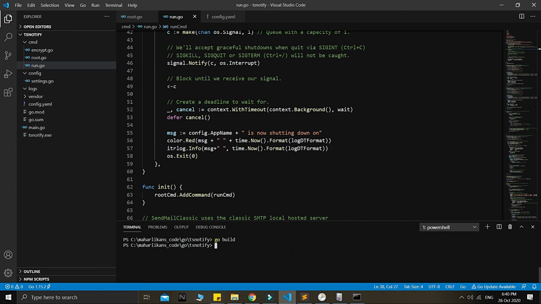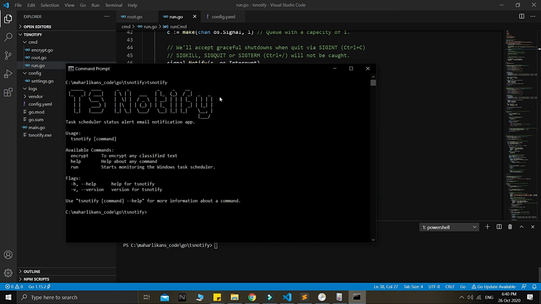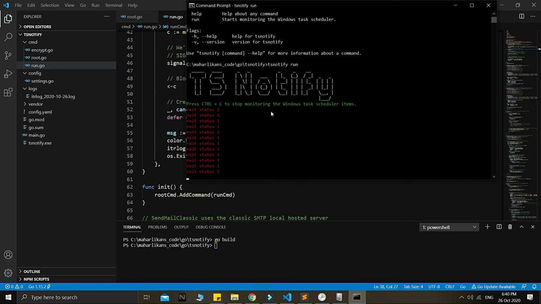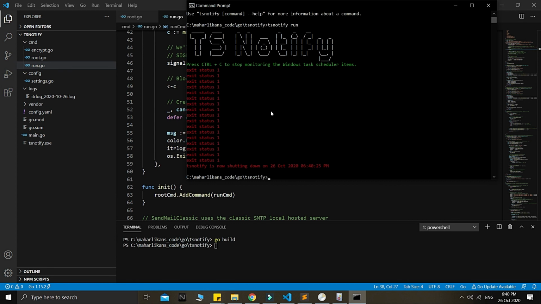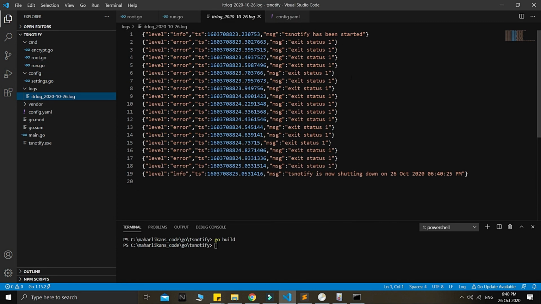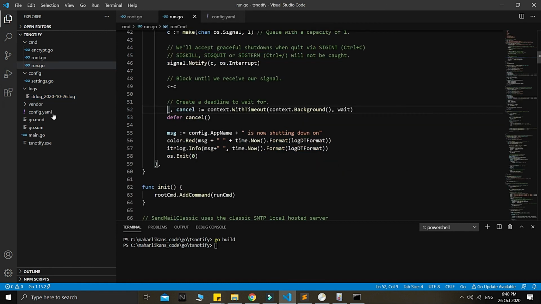Okay, no errors. We will run this TSNotify here. TSNotify run exceed status. Hold on, guys. There is some error there. Exceed status number 1. We will take a look. What is the error? Okay, just TSNotify number 1. Okay, hold on.